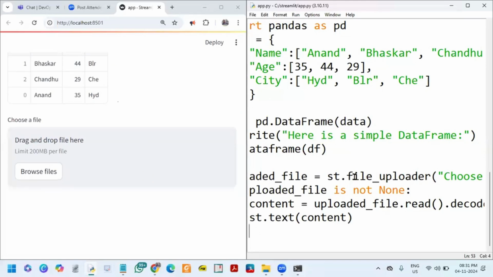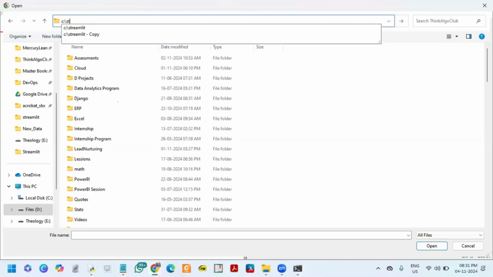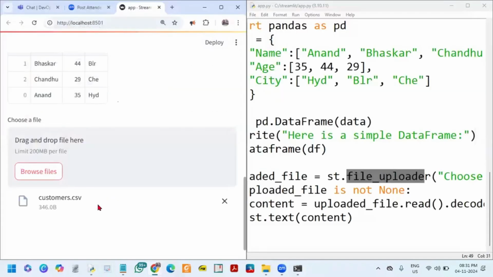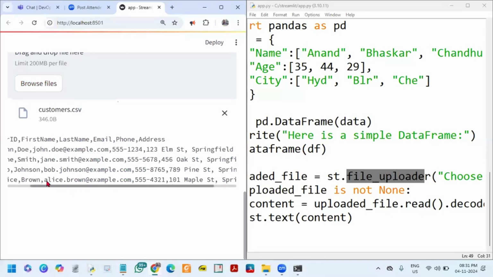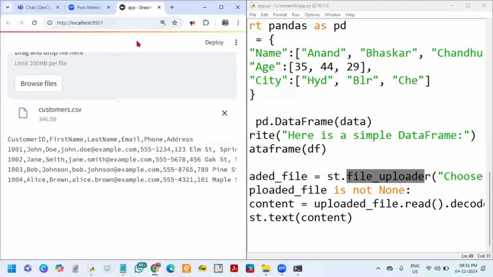So you see, we have created this section using the file uploader function. So you can browse the files of your choice. I will go to C drive here, go to the same folder, Streamlit, and take this file called customers, and it shows the data from the file. You see, it is there. So don't you see, this is very, very simple.